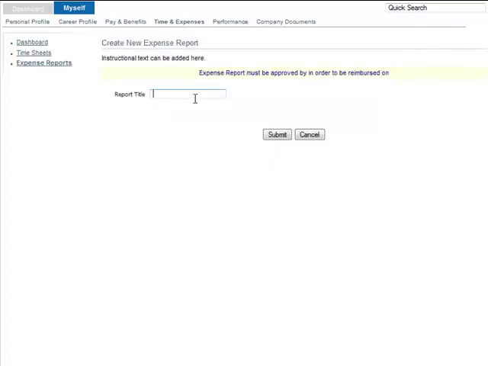Start by adding a name that will be descriptive and easily recognizable at a later date and to someone else. You can also see that there is a place to communicate deadlines to you. It says, expense report must be approved by in order to be reimbursed on. This is where two separate dates can be entered in by the system to let you know when you'll be reimbursed depending on when your expense report is approved.